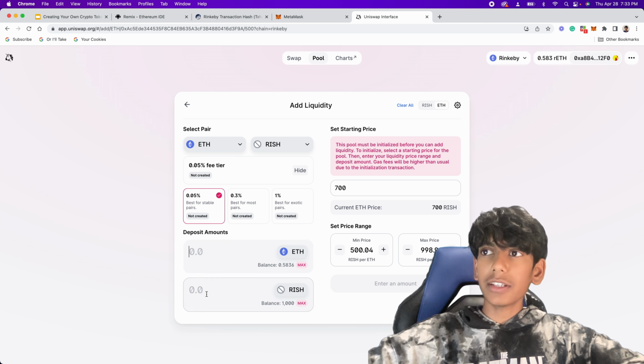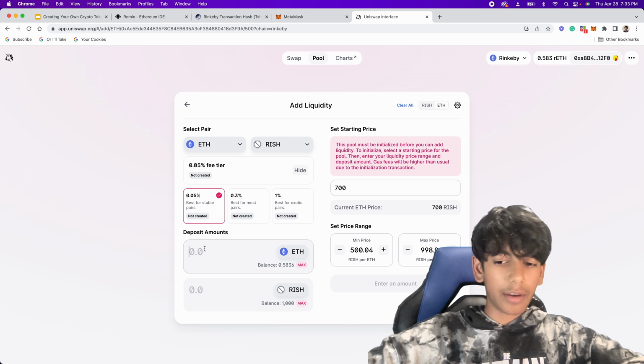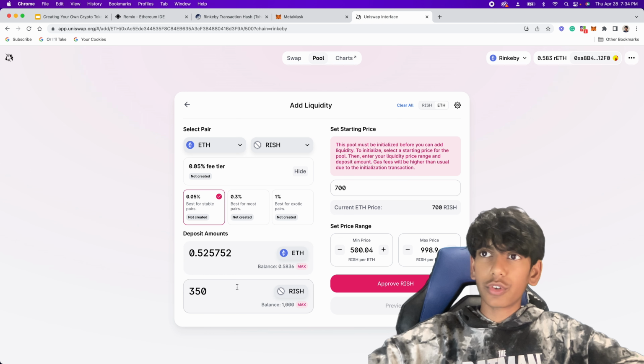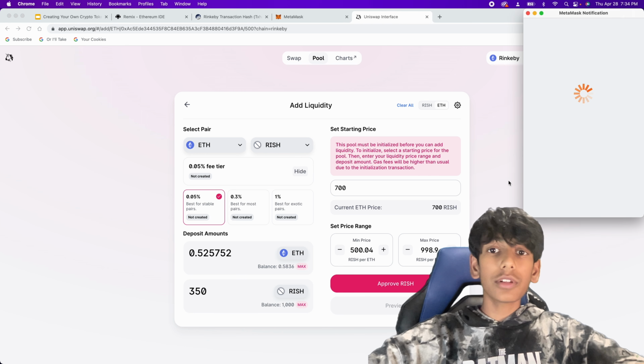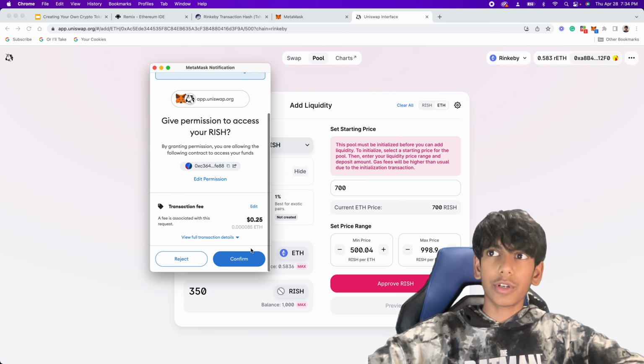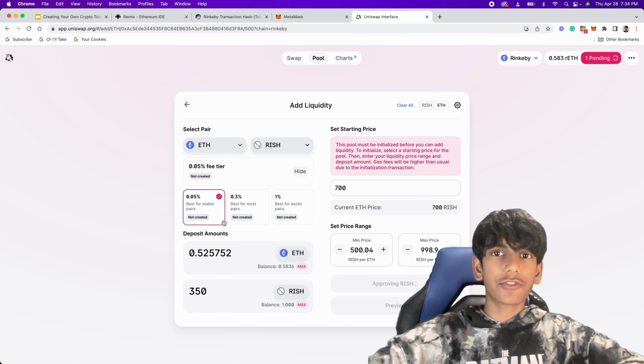So then for the deposit amounts, I can add whatever I want. Maybe I'm going to put 350 Rish coin equals 0.5 Ethereum. That seems fair. Okay, then I'm going to press approve Rish coin. So then this will approve our Rish coin, so give permission to access your Rish coins, yes. And then the transaction fee is 0.25 cents.